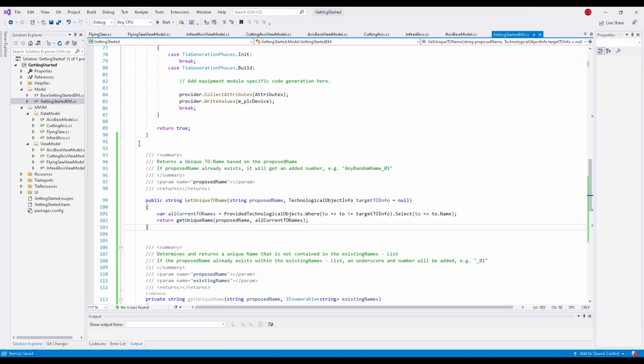So here we have a function, I will call it getUniqueTOName. It will also accept a proposed name as a string. This is, of course, the name that we would like to give our technological object. And here I've also added an optional parameter, the target technological object info. This is there so that if you have a technological object that already exists, then this technological object would be part of that provided technological objects list that I was defining before.